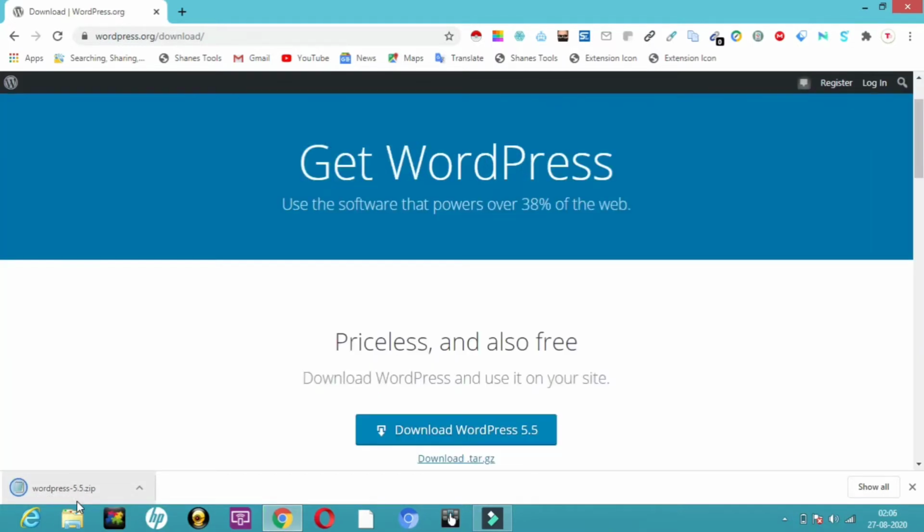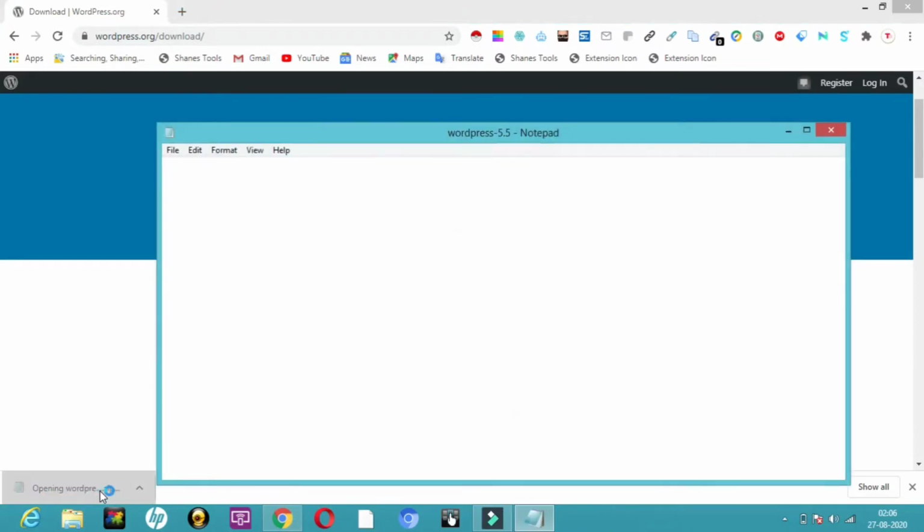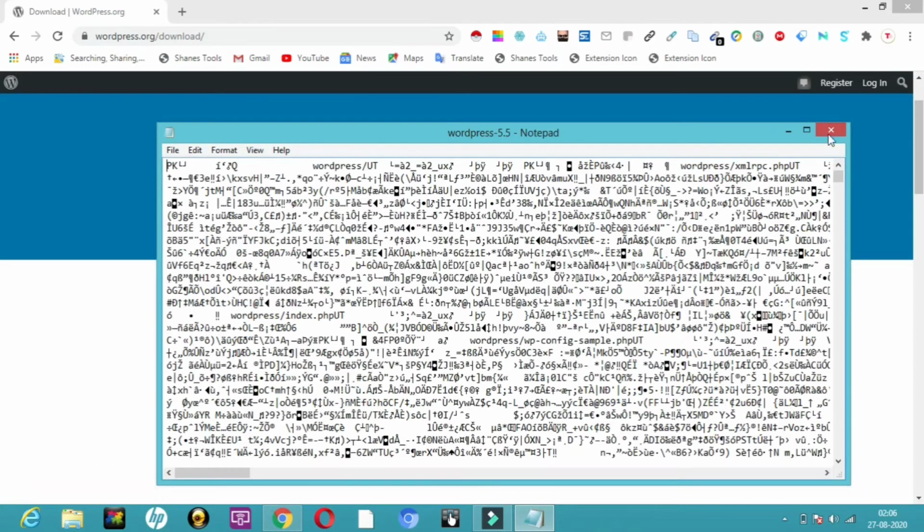So friends, the WordPress 5.5 zip folder is downloaded. If you just click on this, you will get only the coding, and you won't understand what it is all about. So let's open it. This is how it will look.